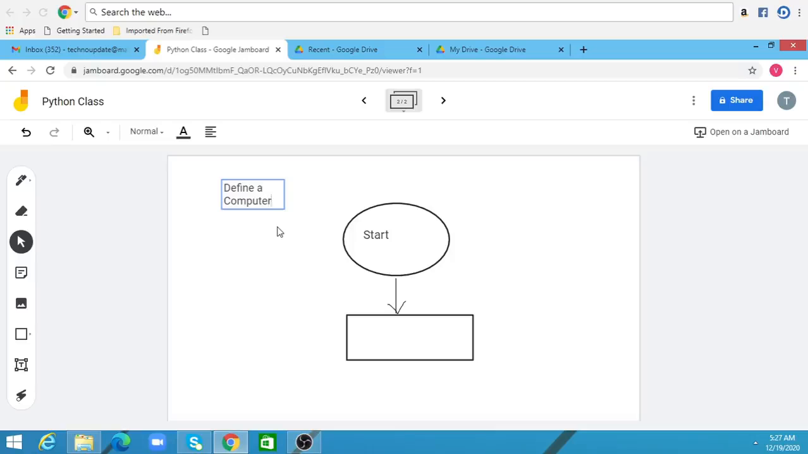You can type your question like this. Anything can be typed with the help of the text box this way.